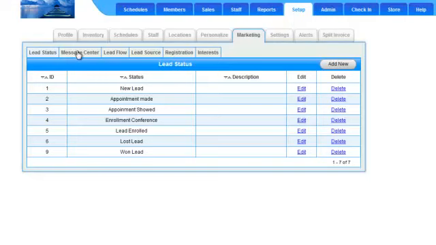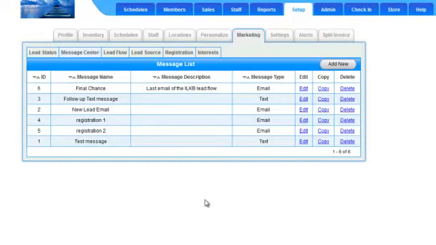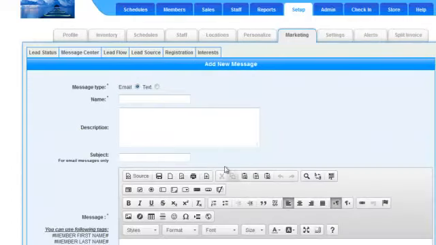Next, we'll move to the Message Center. This is where you can create custom emails and text messages, with a text message subscription required, that can be sent out automatically through your lead flows. Select Add New and choose whether it's going to be an email or a text message.